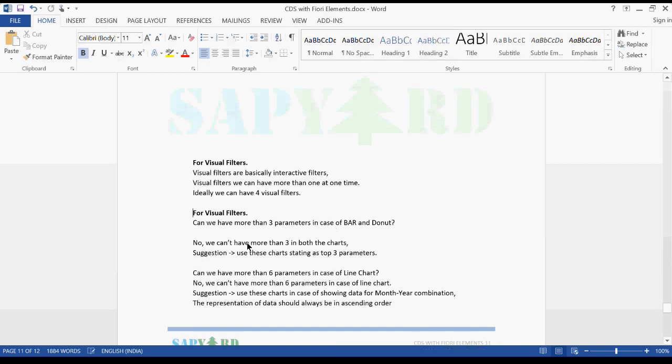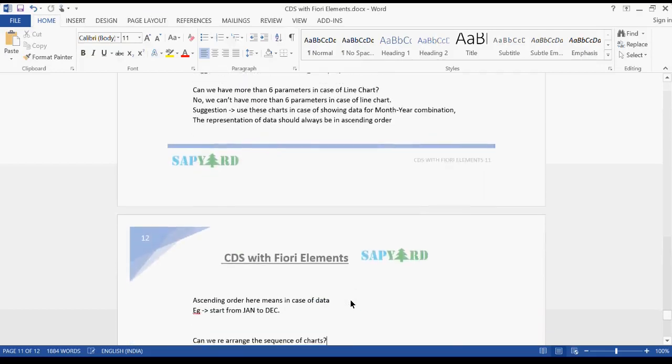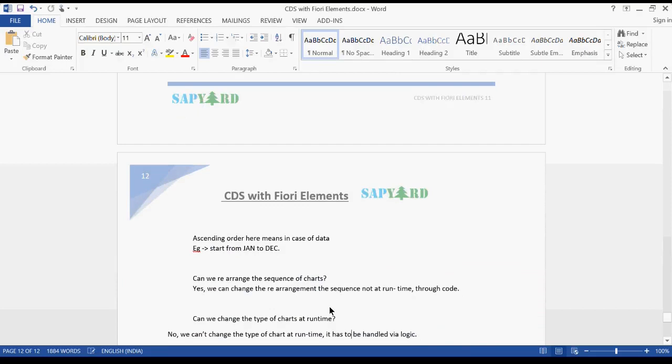For visual filters, can we have more than 3 parameters? Answer is no. We have given the suggestion. This document would really help you in future because I know what kind of questions would come in. Can we rearrange the sequence of charts? Yes, we can rearrange the sequence of charts, not at runtime code.